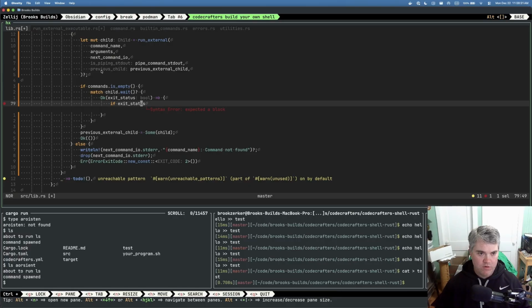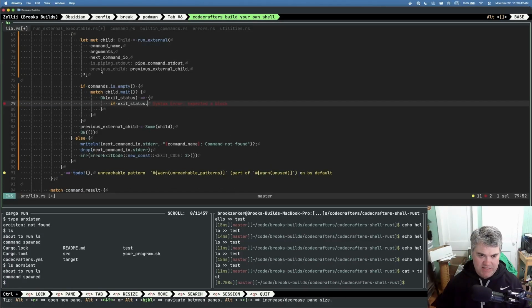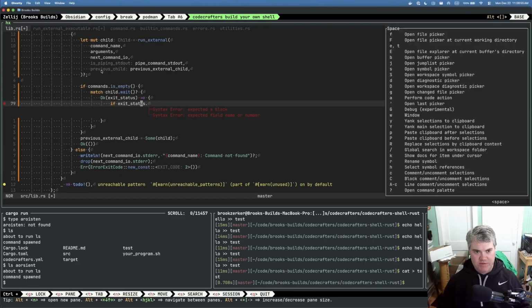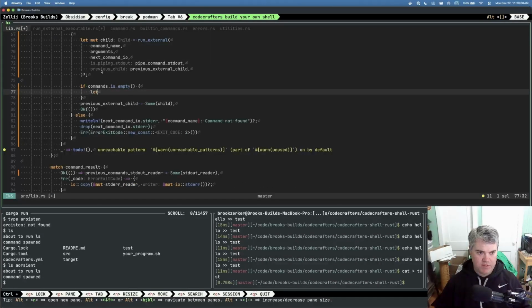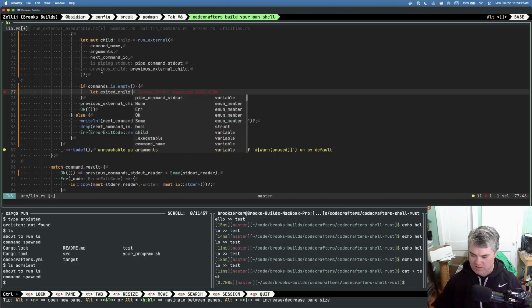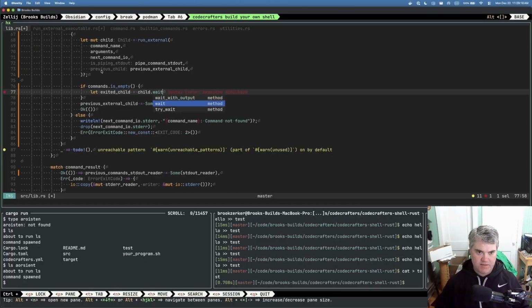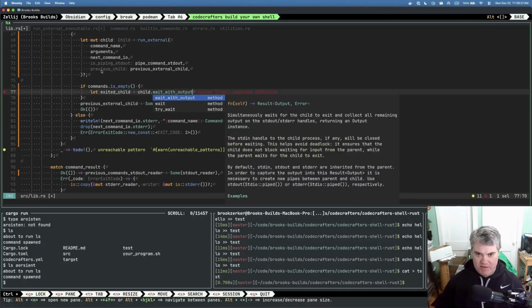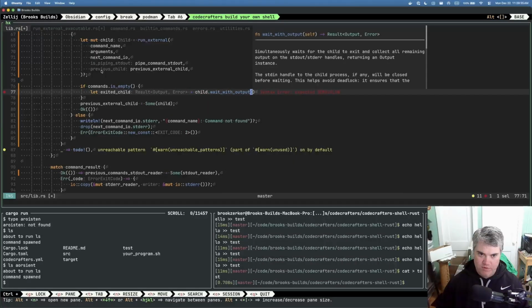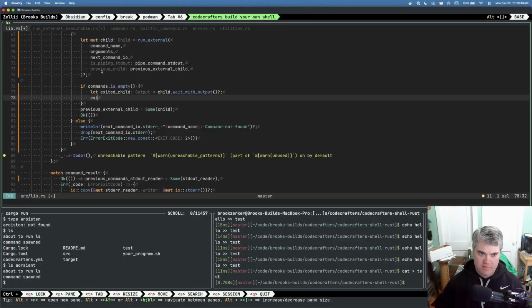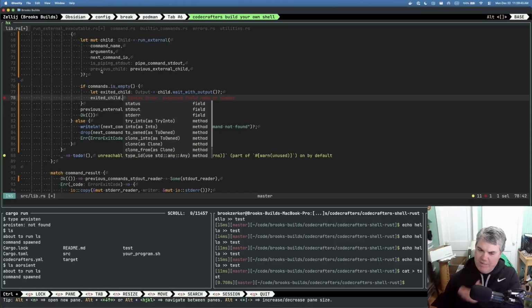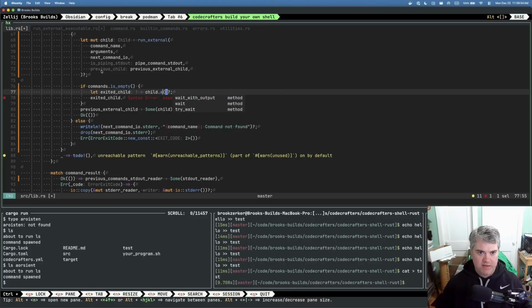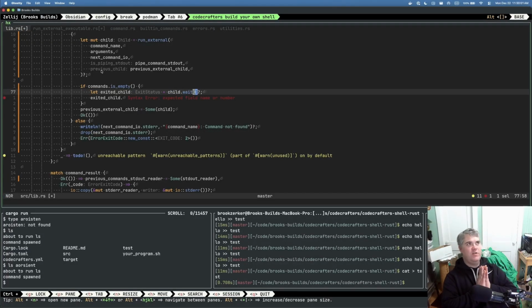What are you? Exit status dot something. That just gives me a boolean, right? Hold on. Let exited child equals child dot wait. Waits for the child to exit completely, returning the status that it exited with. I think we tried wait with output also. If I wait with output, that gives me output. I might not get output though. So I don't want to wait with output. I just want to wait. That waits for it to exit.